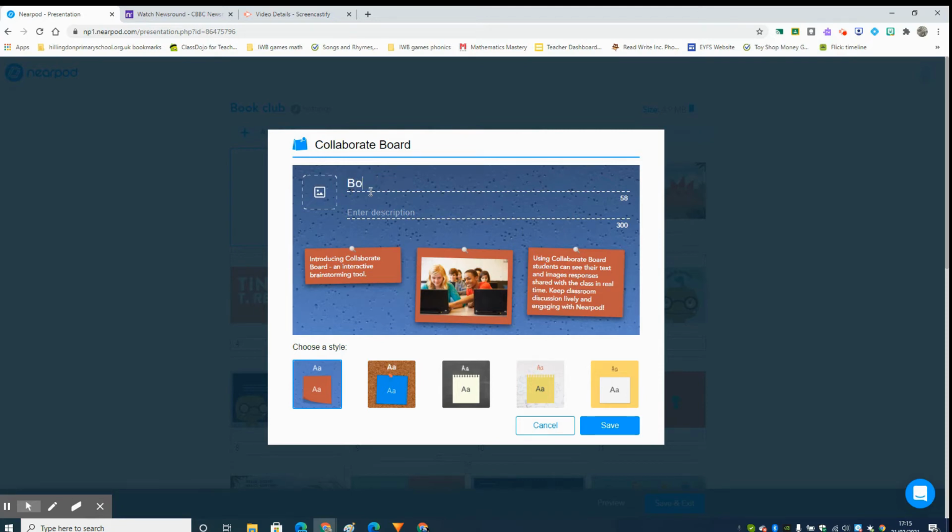I can add a topic, so I might call it book club, and I might in the description ask the children a question to direct their comments. So for example, because my book is about a dinosaur trying to cheer up his friends, I could say, what can you do to cheer up your friends? Now, once I'm happy with my collaborative board, I'm going to click on Save.